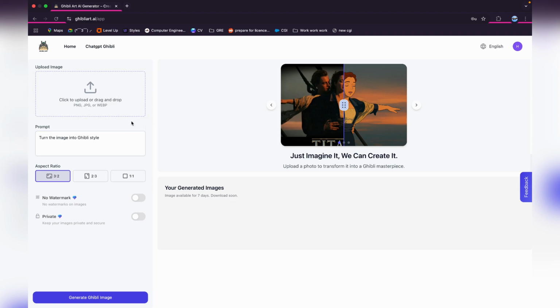First, you need to upload the picture that you want to change the style of, and after that, here you can see this prompt field. Simply type in the prompt that you want to create on your picture. Now if you want your picture to look like an anime character, simply type in the prompt and it will change the style of your picture.